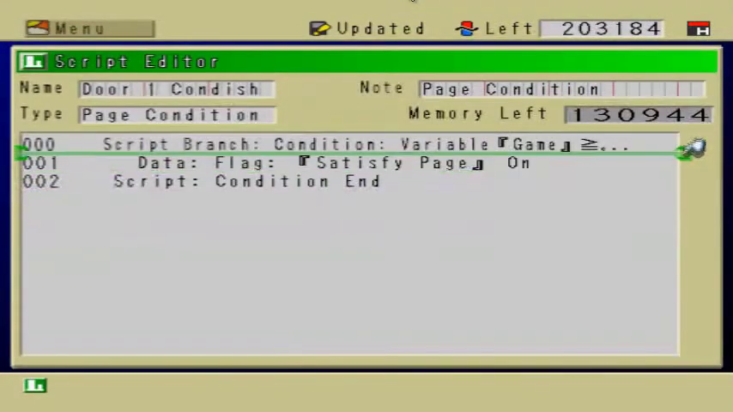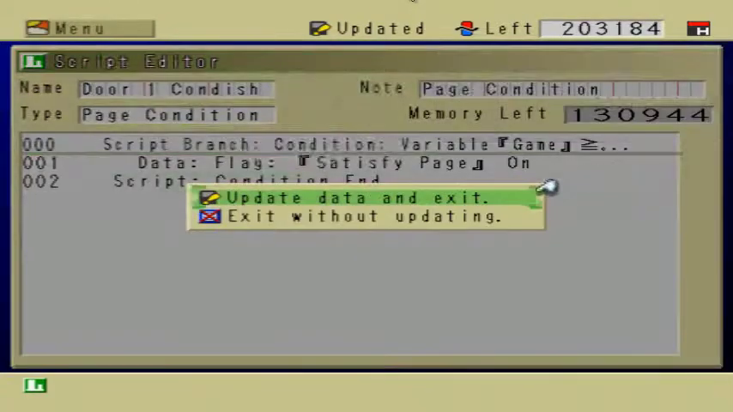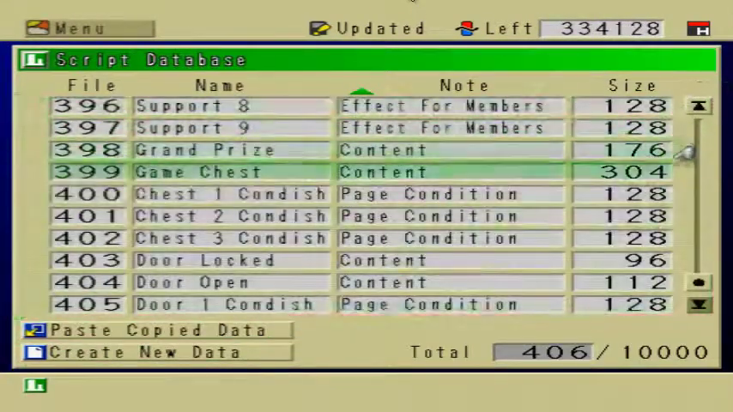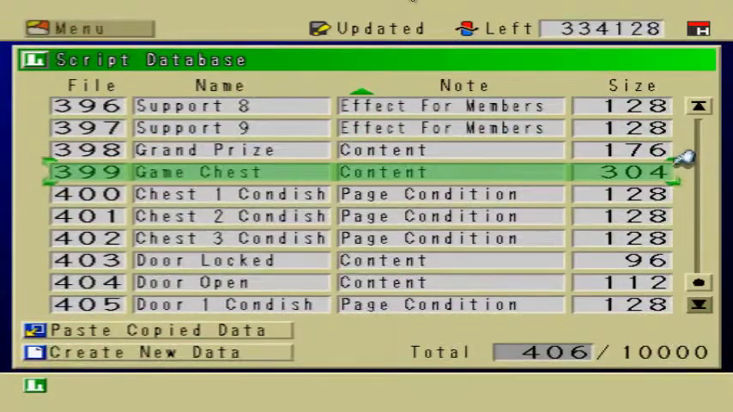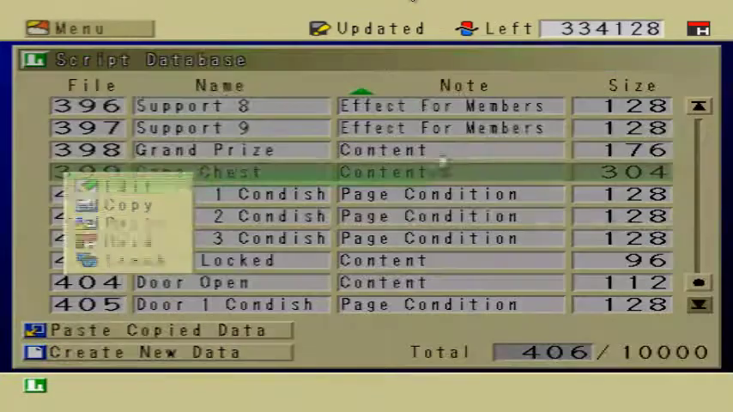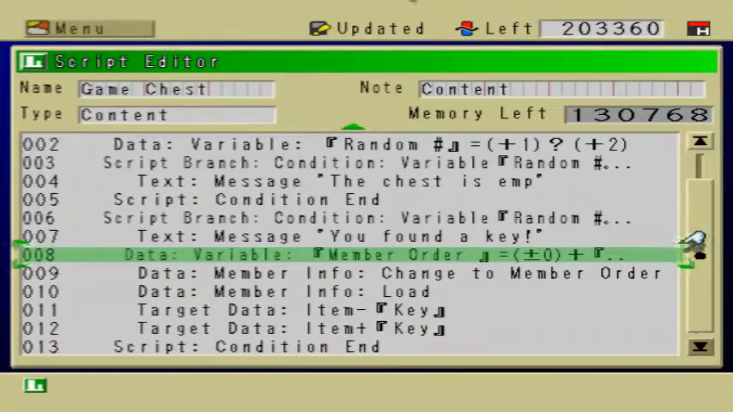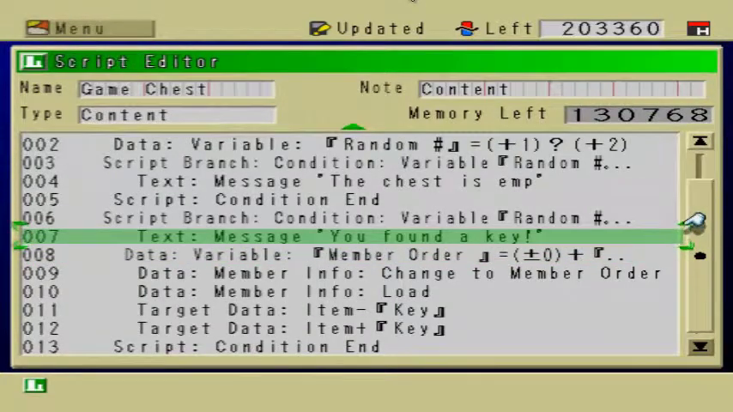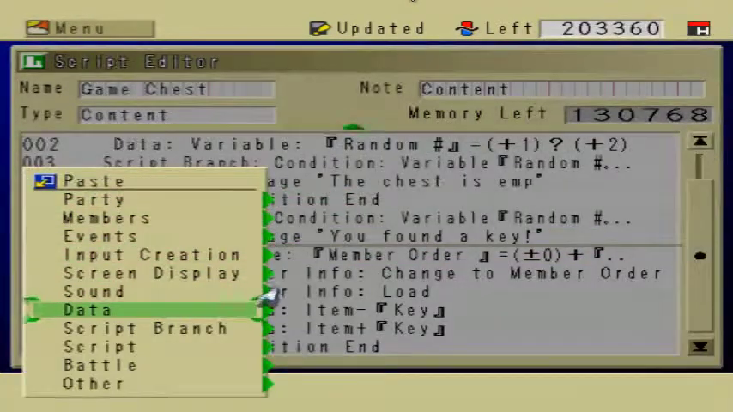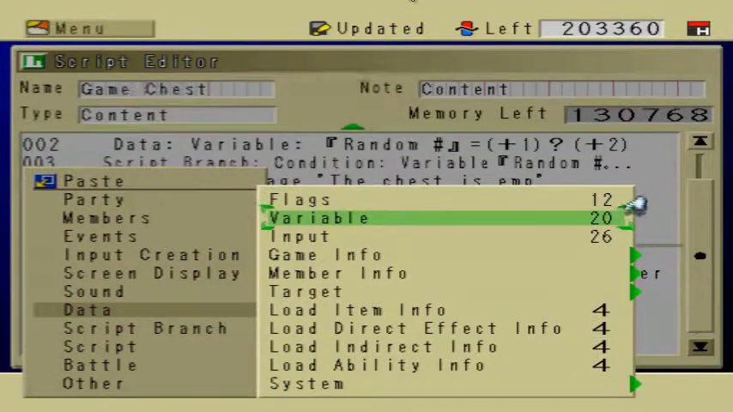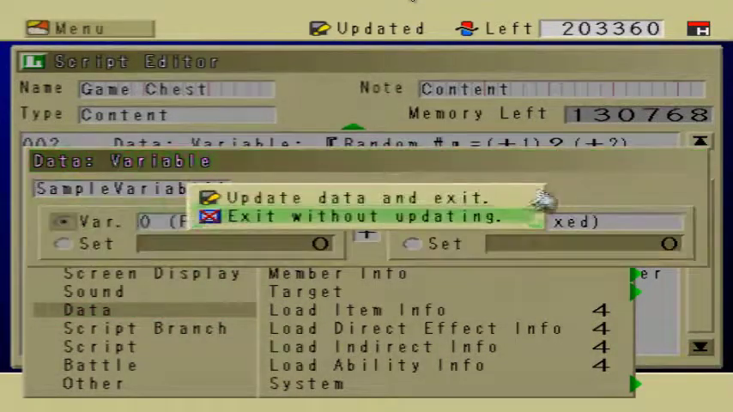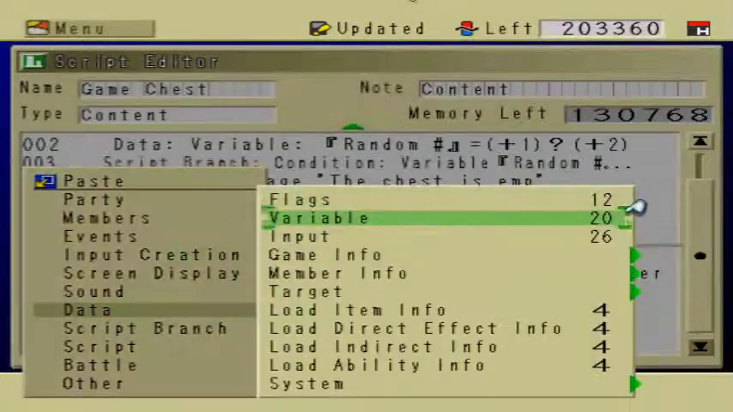Okay. I just remembered there's one thing that I forgot to do that's very crucial in creating this. Go back to game chest, this script right here. I knew I was forgetting something. Right here where it says you found a key. Go to data, variable. Oh wait, did I already? Oh no, I didn't. Okay.